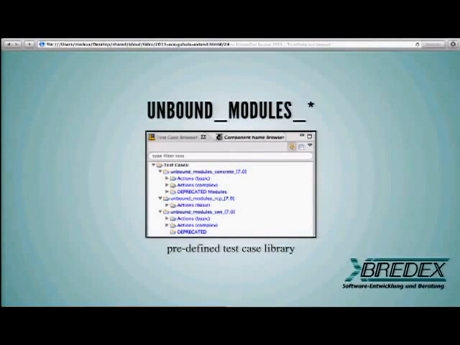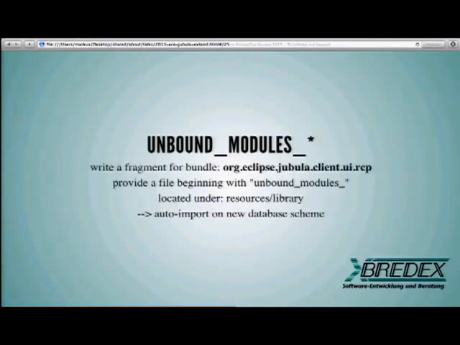For example, if you've got one department that has a nice subset of reusable test cases, you can simply take these and put them into a fragment. That fragment has a fragment host, and that fragment host is supposed to be Jubula client UI RCP. And if you do that and name it in the correct way, it has to begin with Unbound modules, and put it in the resource library folder and into that fragment, it gets automatically imported into a database whenever a new database instance is being set up. So this is also pretty nice to deploy a central and reusable version of your own Unbound modules, which are reusable across different AUTs.